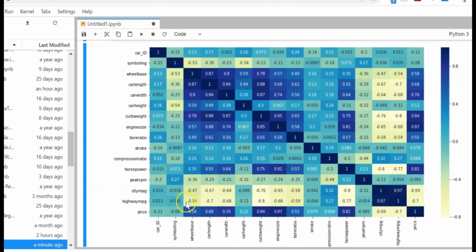So here's my output. Let's understand this one. First, let us understand the color coding here. The higher the value, the darker the color, and the lower the value, the lighter the color. Our target column was price. So let us see the price column and which other variables are related to it. Let us focus on the darker color.